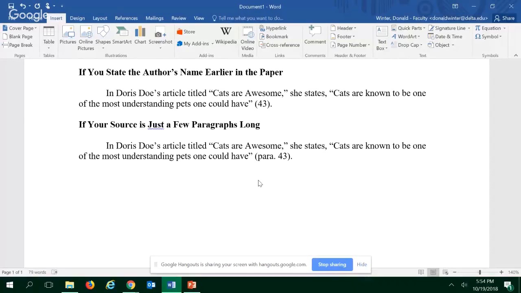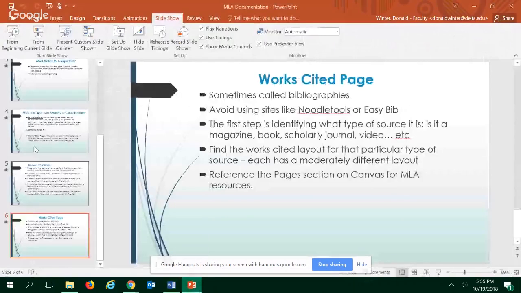All right. Now, you will find that some teachers teach it differently. I was taught to put in para. 43 because if you just put 43, your reader is going to be confused and not know if you're referring to a page number or a paragraph number, right? So if your source is just a few paragraphs and there aren't page numbers, use para, all right? That's going to make life a lot easier for you. Okay. Now, let me go back here to see what my list is.